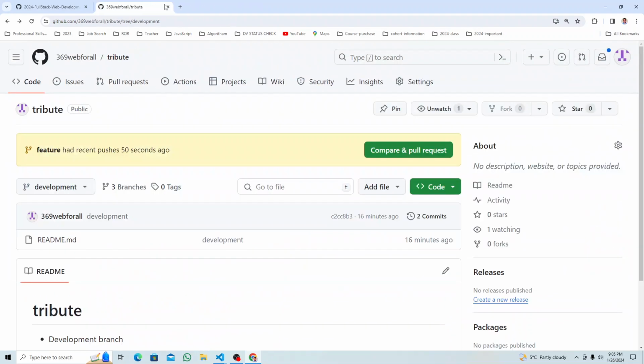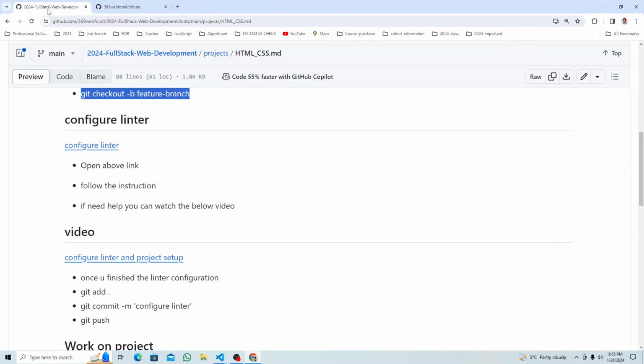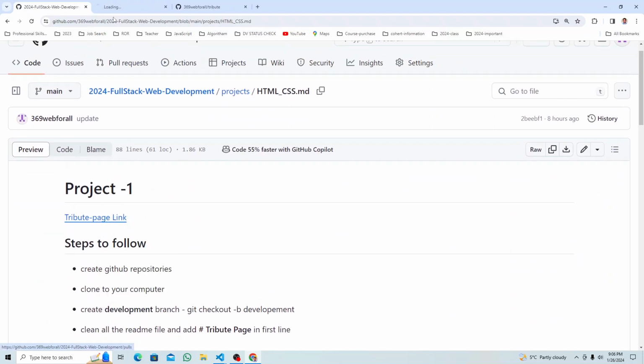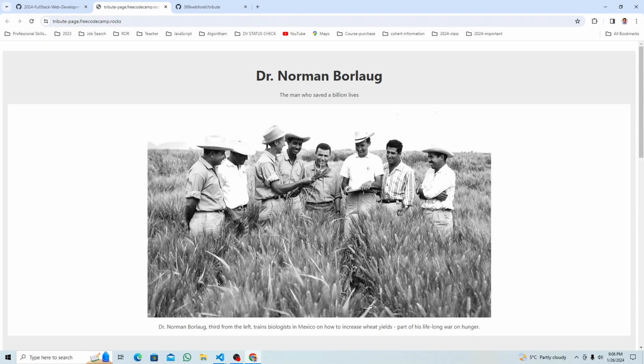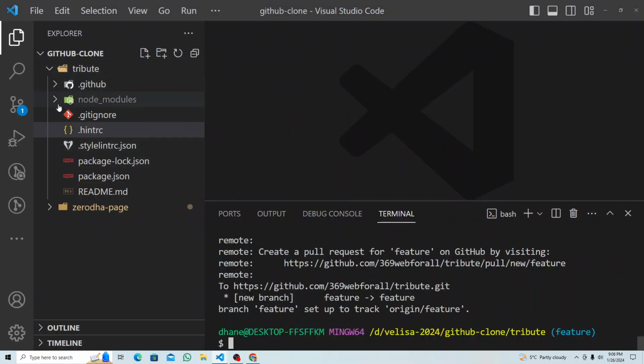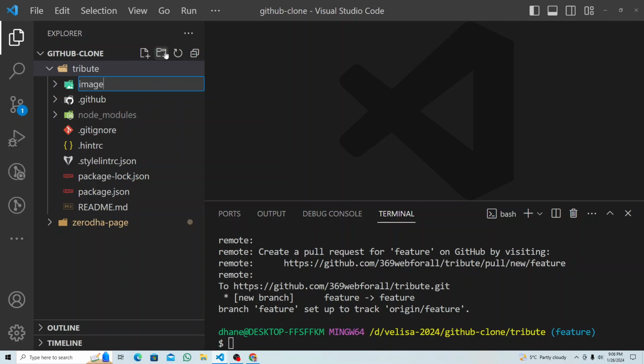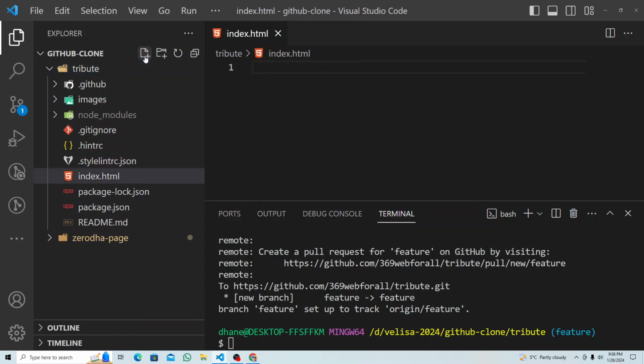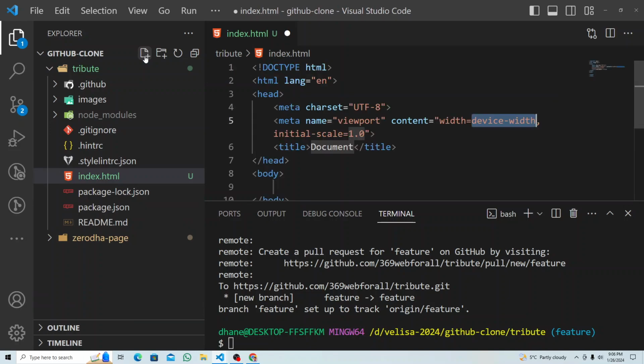So I will close this, I don't need that here. So what is the project? Let's open that. So this is the first one. What I will do, I'm going to work in HTML first. So I'm going to need one images folder, then I need my index page, HTML. So let's start with my index page.